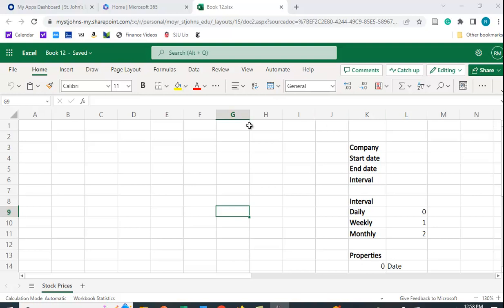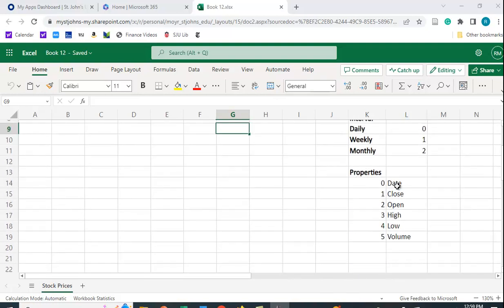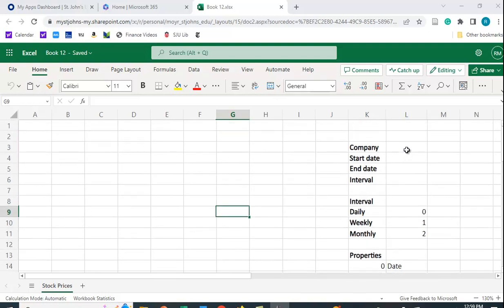So the function you have here, well, before I put the function in, let me show you here. I've put some information we need. The company, the start date, the end date, the interval, and these intervals, zero is daily, one is weekly, and two is monthly. And then there are going to be some properties so we can determine which things we want. Do we want just the close price, or do we want the date and the close price? The volume, etc. So let's pick Amazon, AMZN is their ticker.